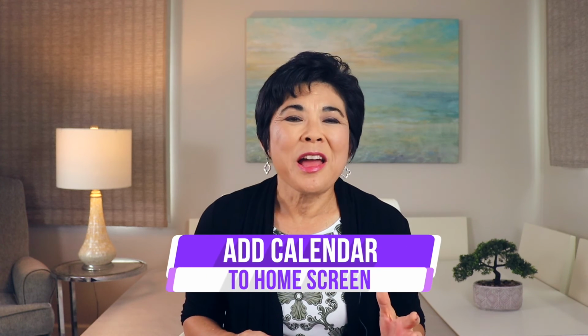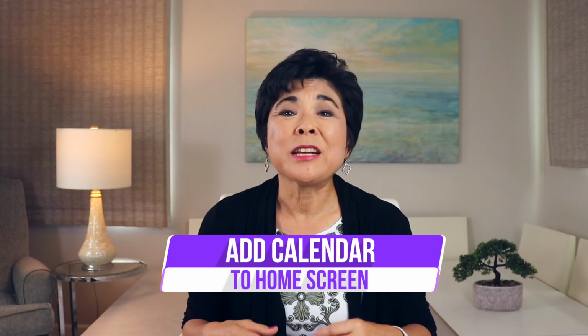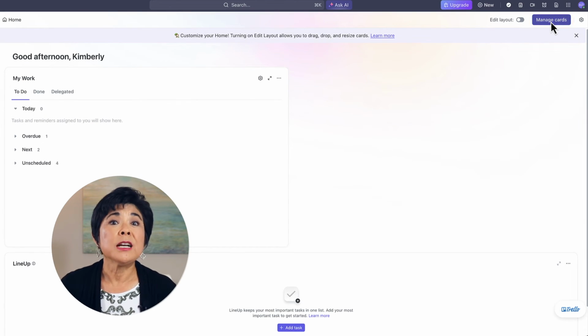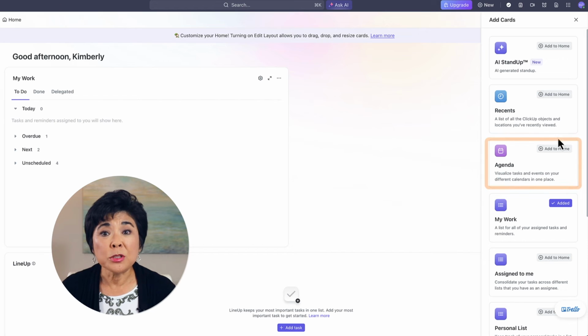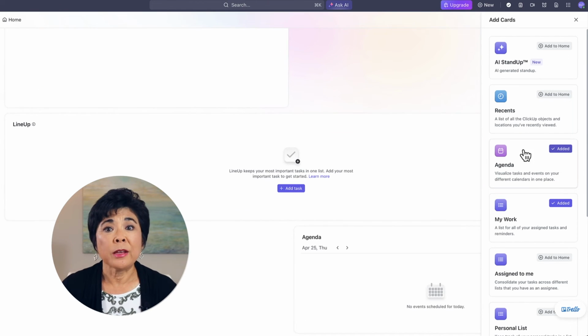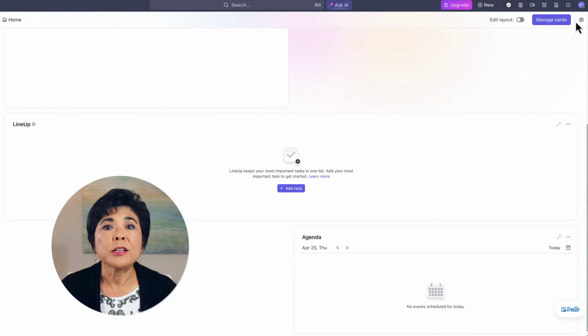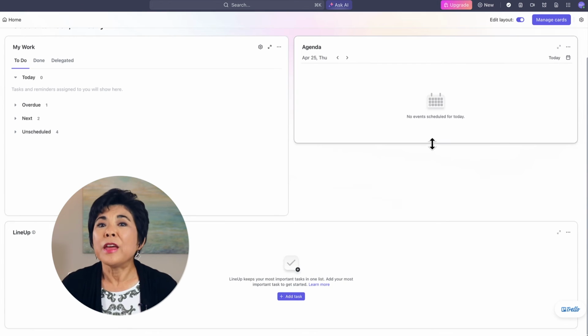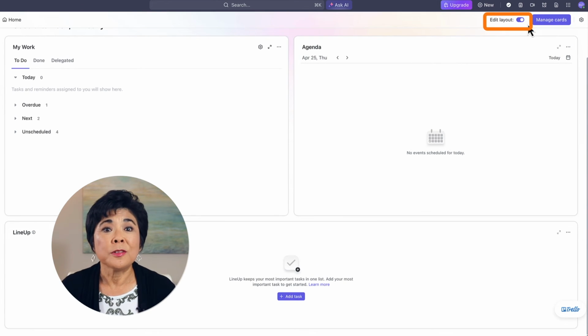Now I'll add my calendar to the home screen so I can get a complete view of my day. When I click Manage Cards, I'll see a list of cards that I can add to my home screen. On the Agenda card, click Add to Home and close the Cards panel. The Agenda card got added to the bottom of the screen, but I can turn on Edit Layout and drag the Agenda card up here and make it a little bigger. Then I'll turn the Edit Layout button off.